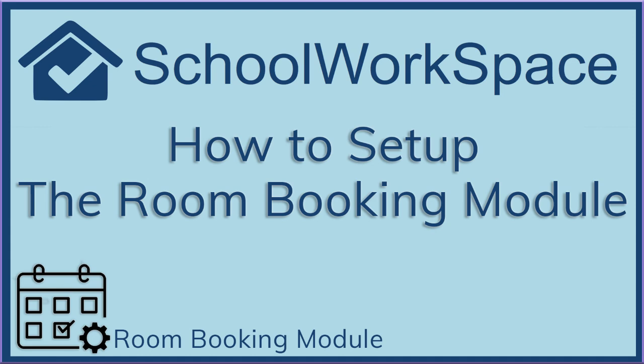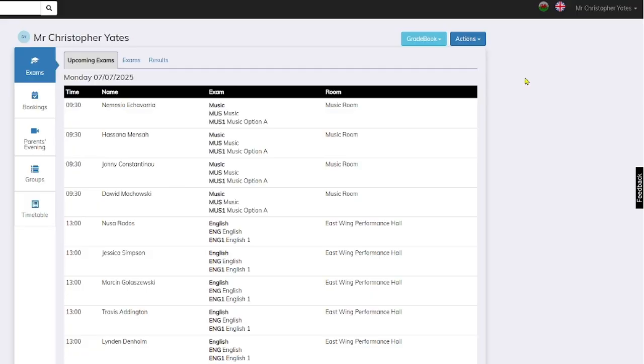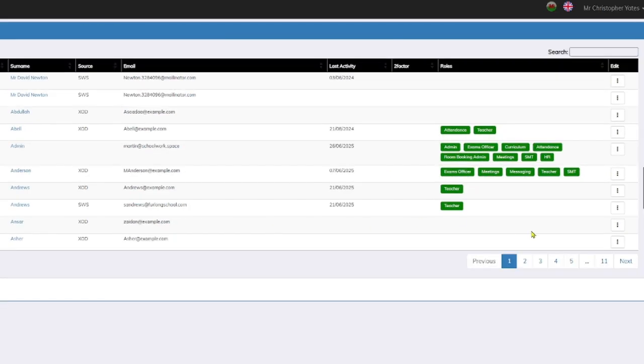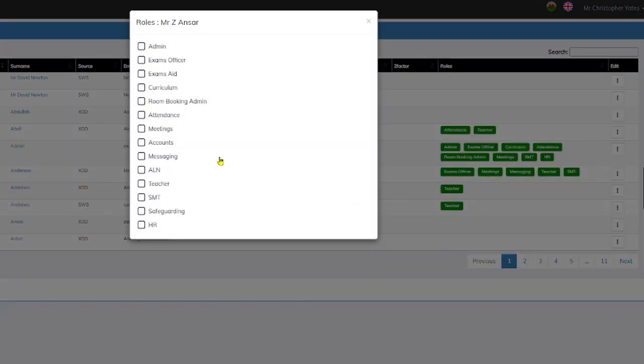Staff who will be using this module to make bookings will not need the same access rights as the admin users. To give access to staff to School Workspace, navigate to School Settings, then Staff Roles. For staff to be able to manage this module, they will need to be assigned to the Room Booking Admin Security Group. For staff to be able to log into School Workspace and make a booking, they will need to be assigned to the Teaching Security Group.